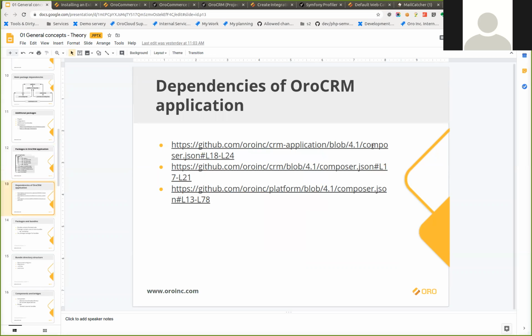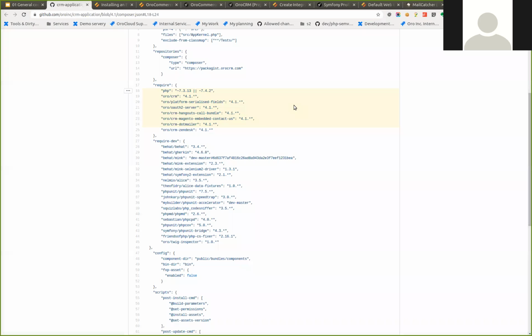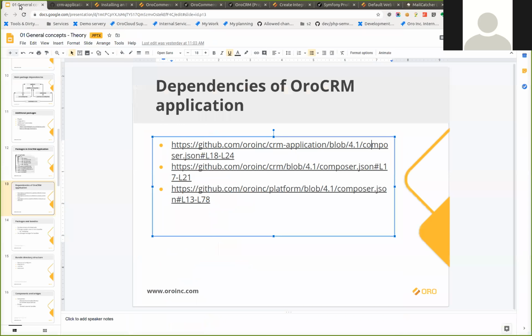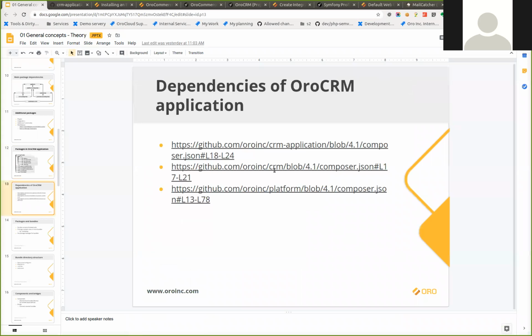So here I have the CRM application, and there is a composer for it. And as you can see, I do not require some bundles itself, but those are the packages. So I require the specific PHP version, I require a specific OroCRM version, and additional packages like serialized fields, Hangouts, and Magento or mailer. So it's CRM and those additional packages. Then CRM itself will have additional dependencies.